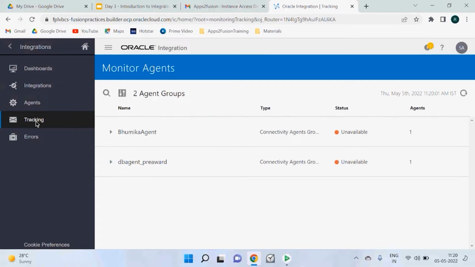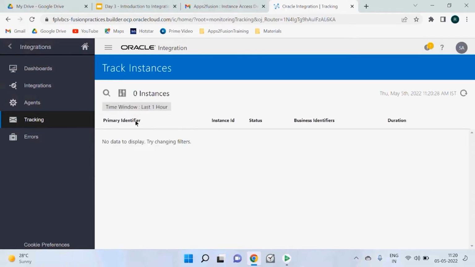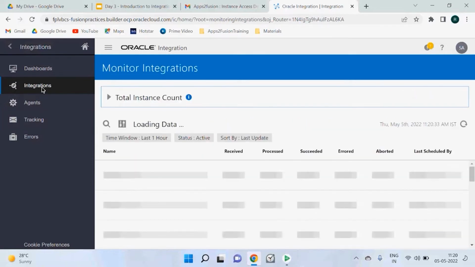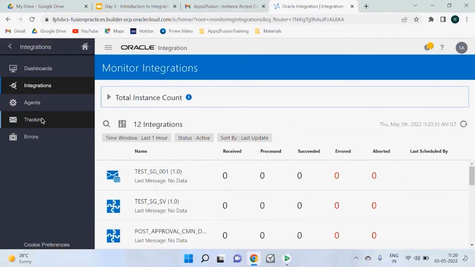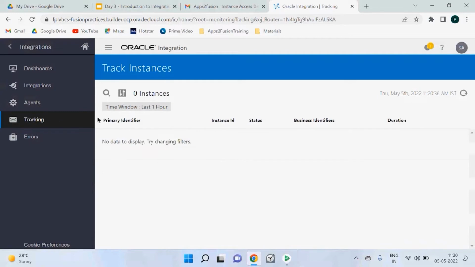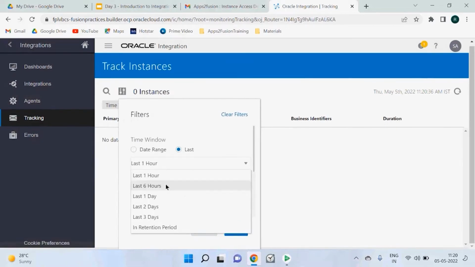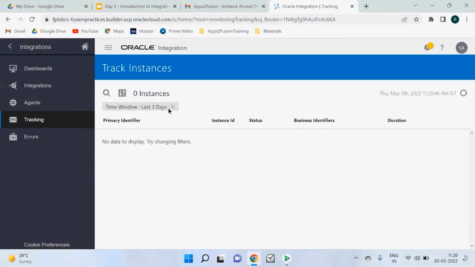And under tracking, you will mostly use this tracking page and this integrations page to do the analysis. In the last 1 hour nothing has been submitted, so that's why you don't have anything in here. Maybe you can change this to last 3 days. Okay, nothing has been submitted. So what were the instances that were submitted?